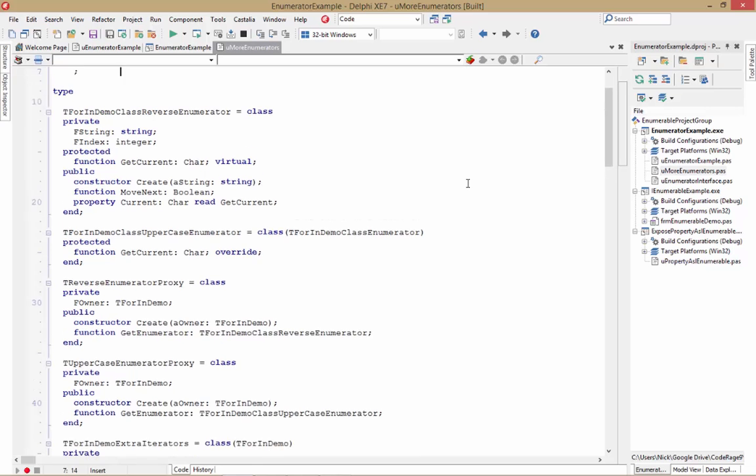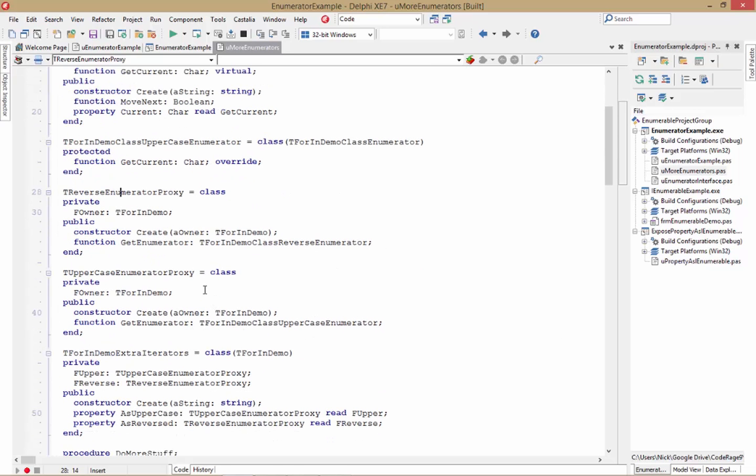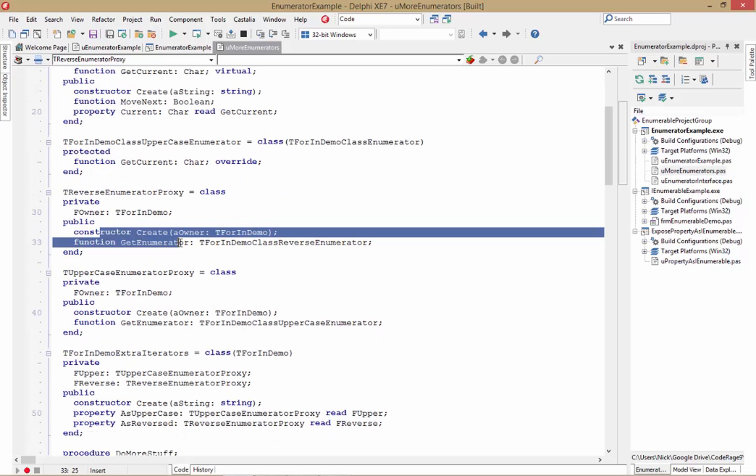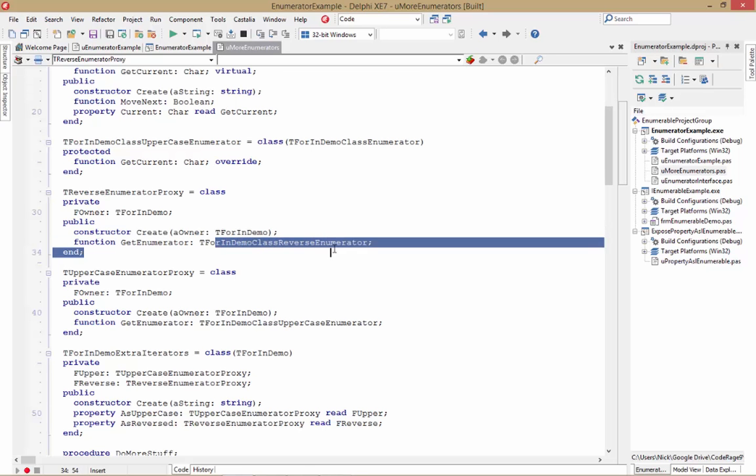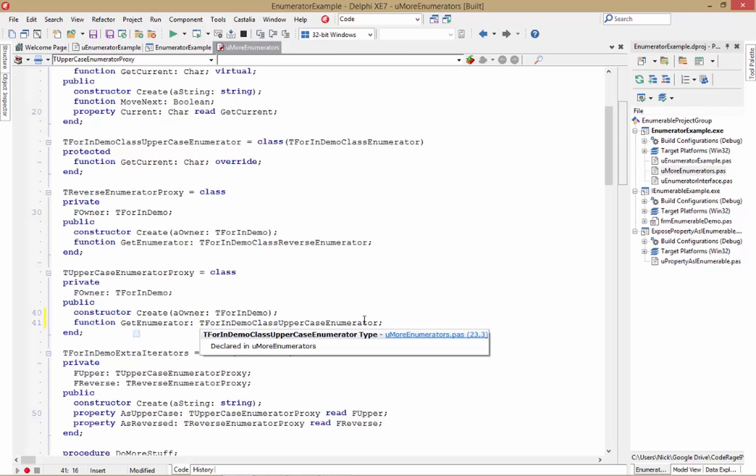In order to expose both of these enumerators in a class, we need to create these small proxies. These proxies are classes that have a call to GetEnumerator that returns the proper enumerators that we've decided for them. So we have a TReverseEnumeratorProxy that calls TForInDemo's ReverseEnumerator. We have TUppercaseEnumeratorProxy, which when GetEnumerator is called returns a ForInDemo class UppercaseEnumerator.